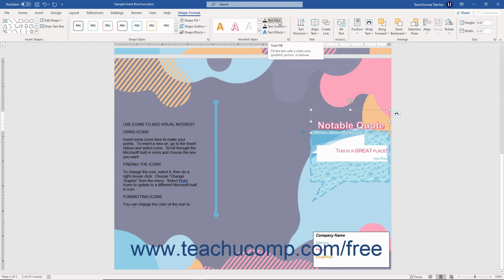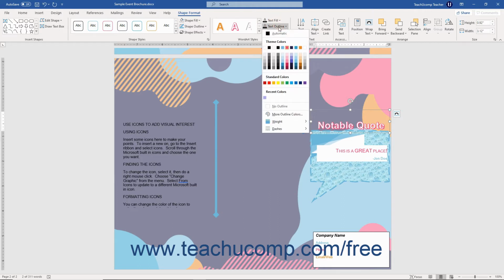To format the outline of text within a selected text box or Wordart, click the Text Outline drop-down button in the Wordart Styles button group on the Shape Format contextual tab in the ribbon. Then select a choice from the drop-down menu of choices that appears. The choices are the same choices you have when you click the Shape Outline drop-down button in the Shape Styles button group.